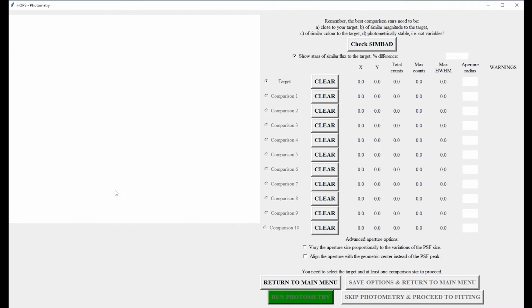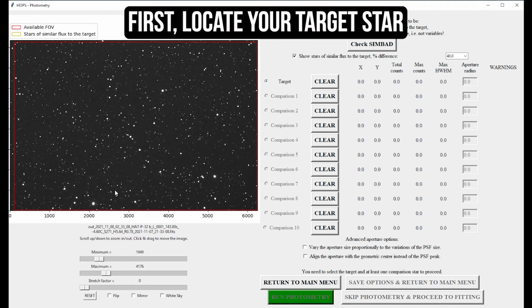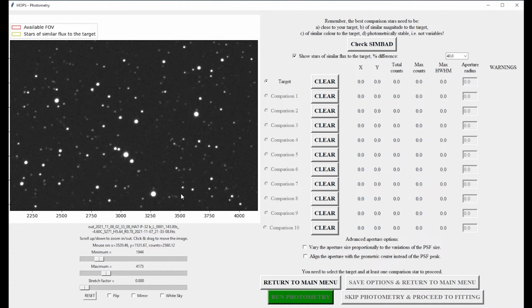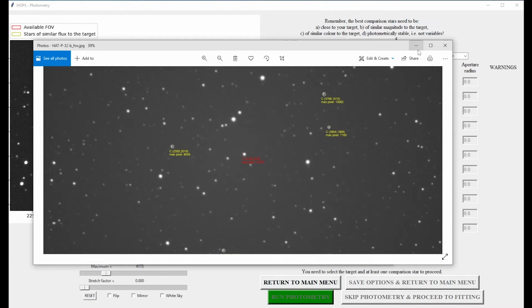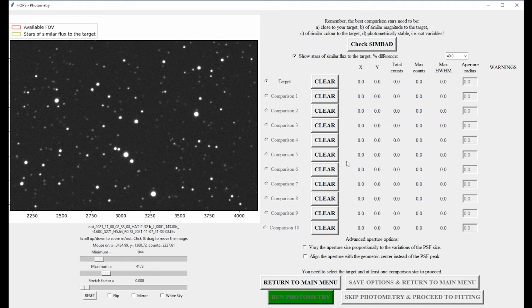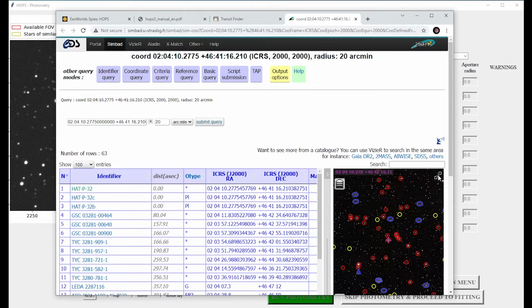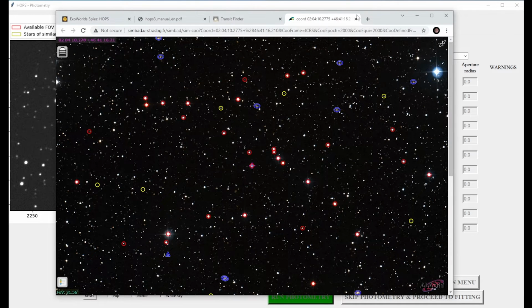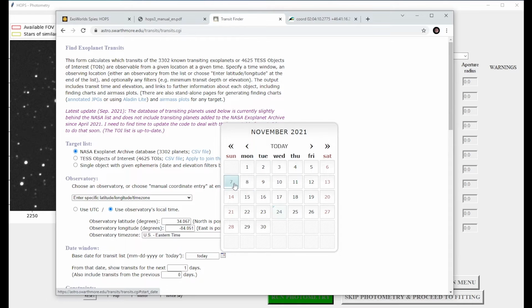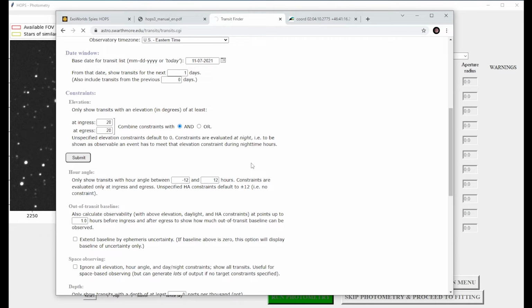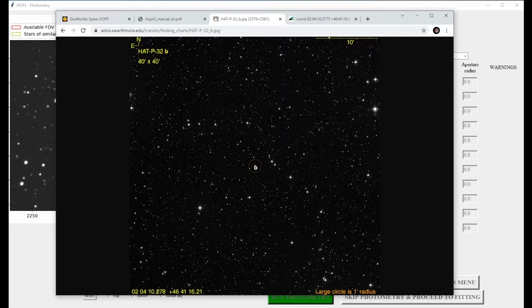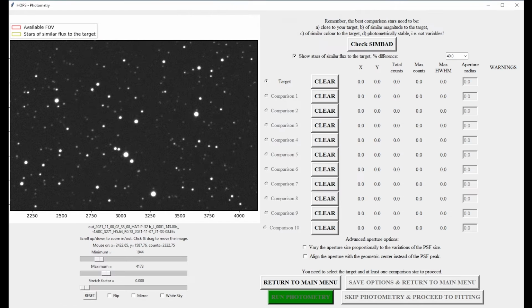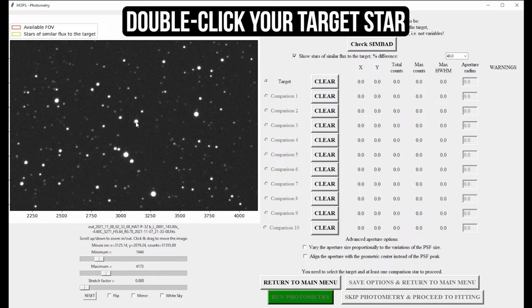First thing you need to do is locate your target star. Now I know where my target star is, but there are a couple options here. One, if you use NINA's ExoPlanet Plugin, you can use the output from there to help identify the target star. We could also use things like Simbad, going directly to Simbad from the HOPS tool. We could also use something like Swarthmore's Transit Finder to find our transit and click on the annotated image. The bottom line is make sure you find the appropriate transit star. When you've got it, double-click that star.